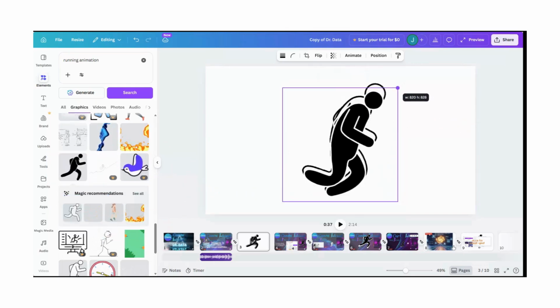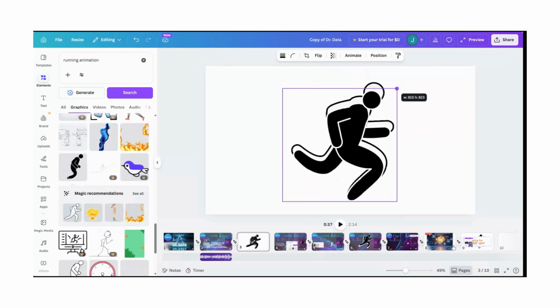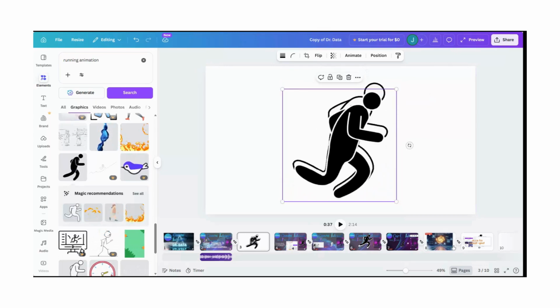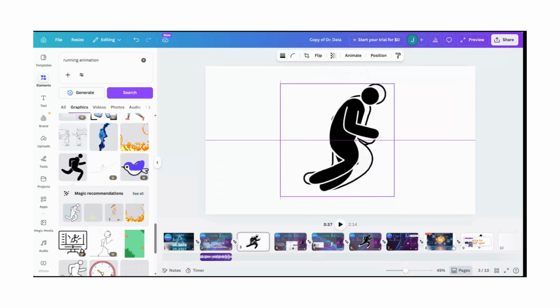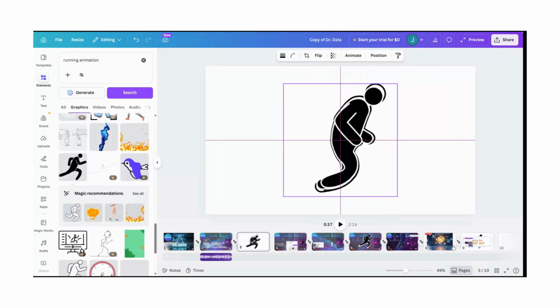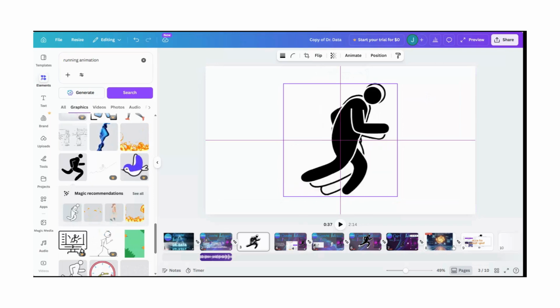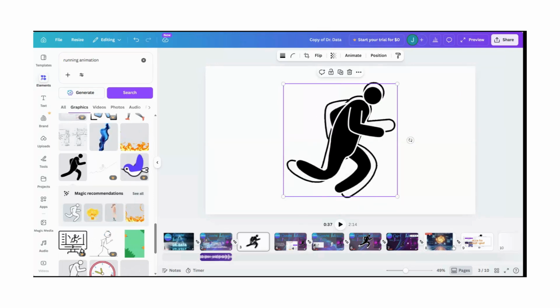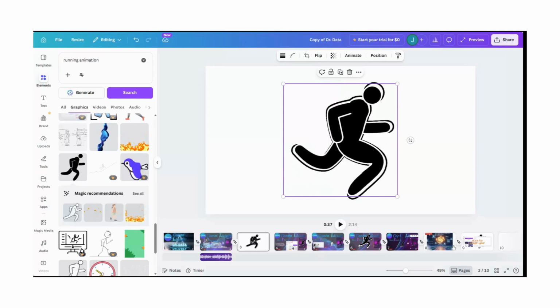Now we'll create the 3D look. Resize the black Running Man so it fits neatly inside the white Running Man. Try nudging the size and position slightly. Different sizes and offsets will give you slightly different 3D styles.